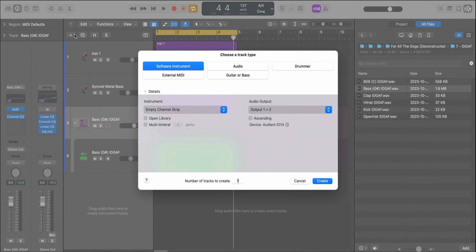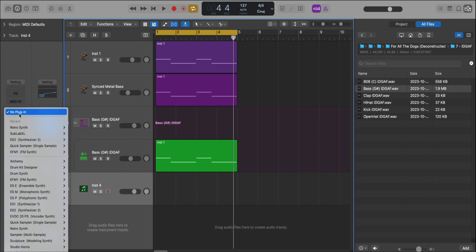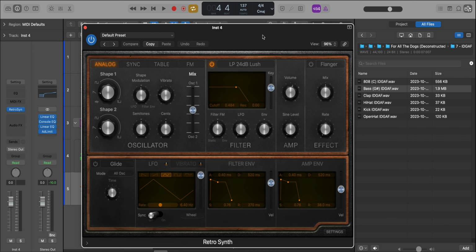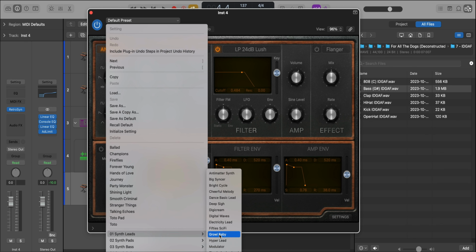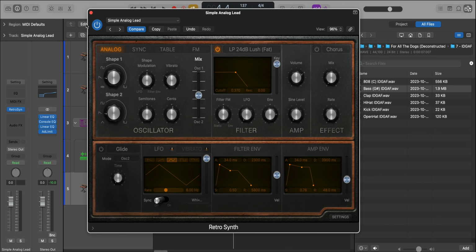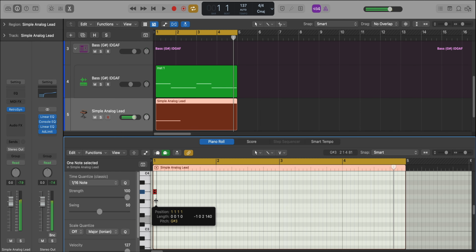We create a new software instrument track, and once again we're going to bring in Logic's Retro Synth. We're going to bring in a preset here. We're going to go over to our synth leads, and the preset I want to bring in is the simple analog lead right here. We'll adjust the sound in a moment. Let's just draw on the pattern.